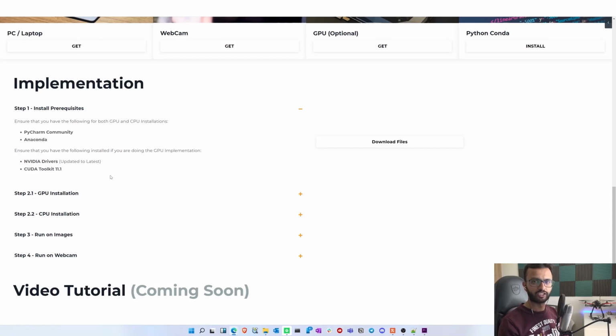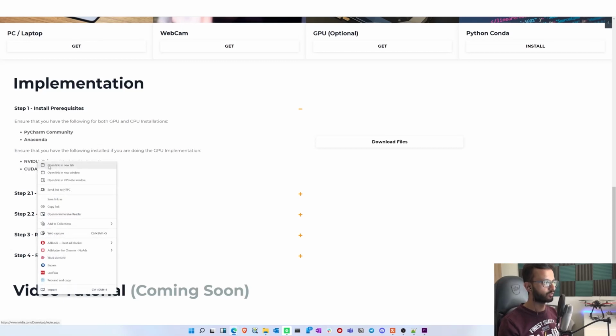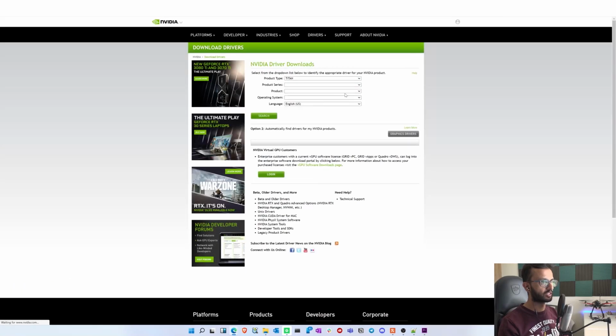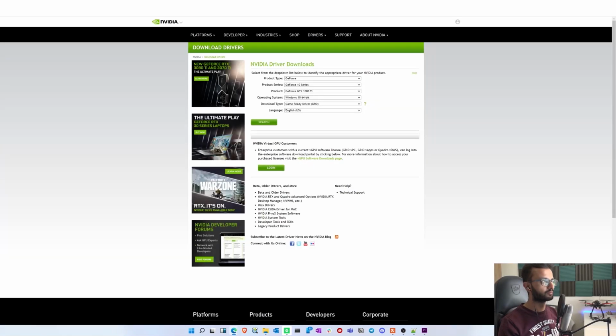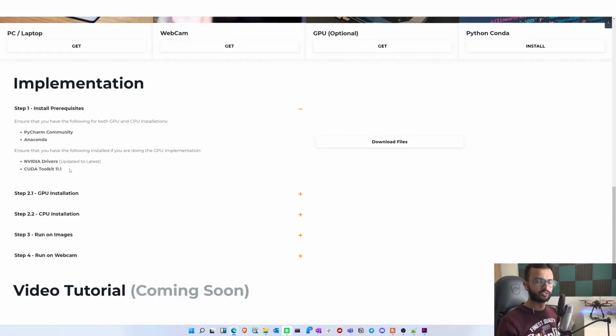Now, if you're going to run this on a GPU, you need to ensure that you have the latest NVIDIA drivers. If you open it up, you can install it right over here on this page, as well as the CUDA toolkit 11.1. Ensure that all the versions that you install are according to what you're installing in this tutorial to avoid any mishaps along the way. Now, I'm not going to cover the installation of the prerequisites because they're quite straightforward. Instead, we're going to focus mostly on the installation of YOLOR.